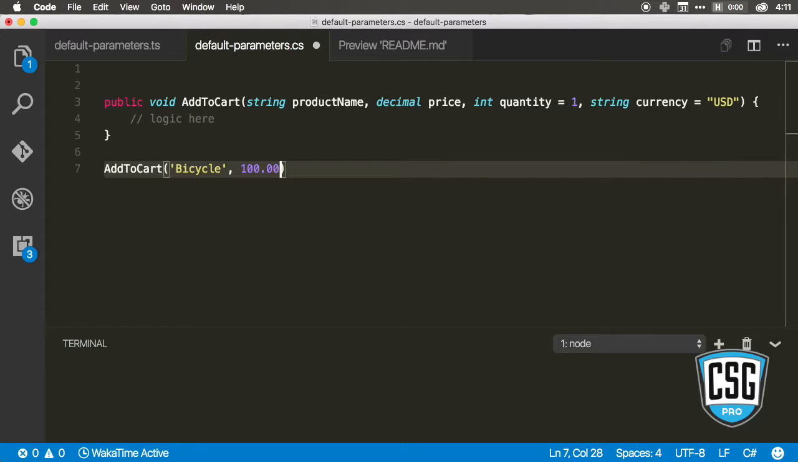I call AddToCart with a product name and a price. Then I supply the function a currency parameter with the value CAD for Canadian dollars. The value of the quantity parameter will be 1 as that is the default value in the function signature.